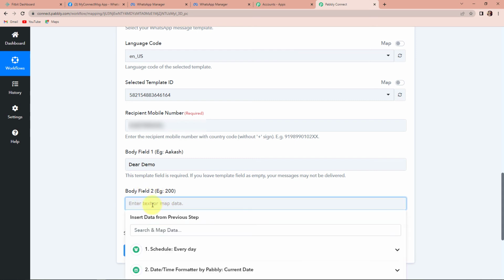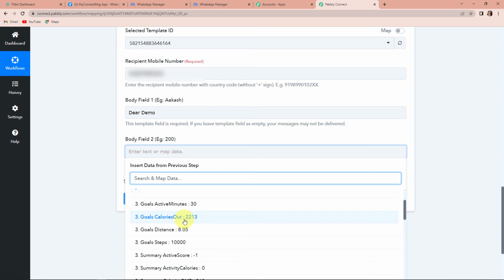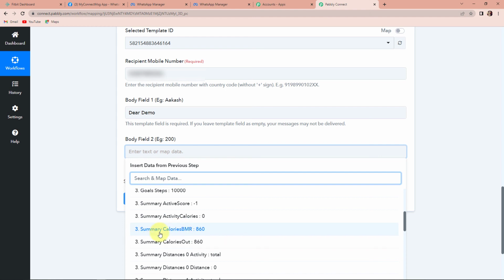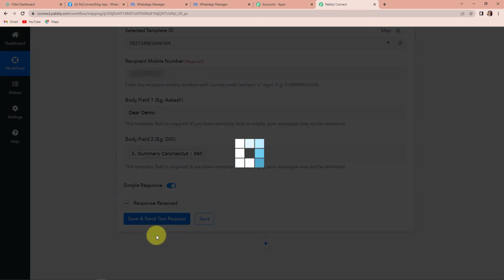Now here the calories. For this we are going to map the information. We are going to go to Fitbit Get Activity Summary by Date, and here we have the calories. So the calories out are 2213. And again we have the summary calories, which is 860. So this is for my latest activity. I'm going to select this and then click on Save and Send Test Request.